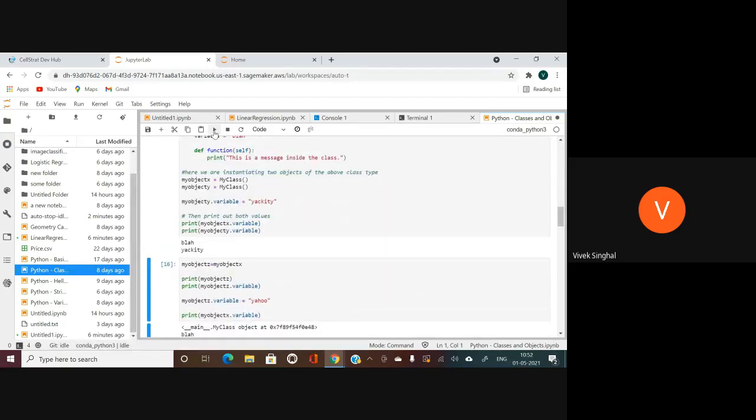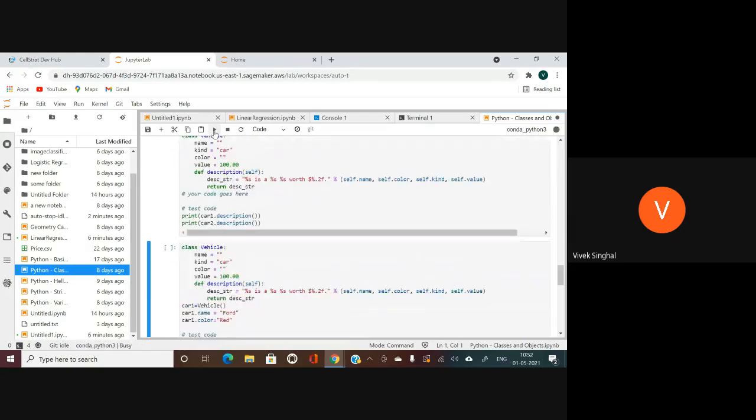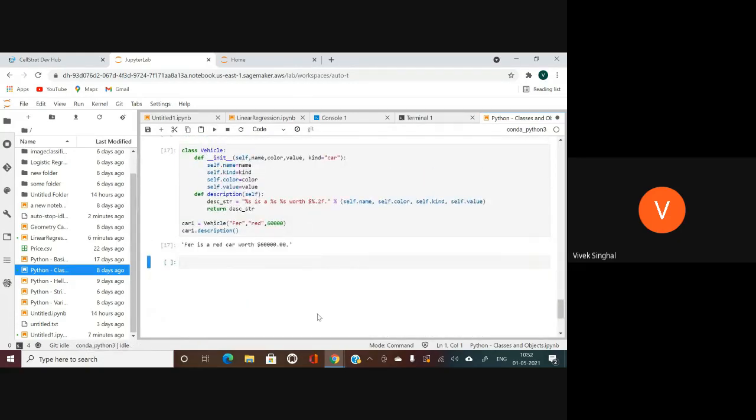So this is a demonstration of classes and objects, so object-oriented programming in Python. Any questions so far?